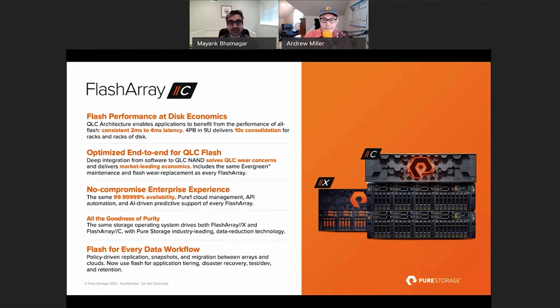So if you've invested in leveraging APIs, it's pretty much a seamless experience, whether you're on X or a C, right? You do not have to retrain your workforce to work between an X performance oriented or a capacity oriented C. It's a very smooth transition and a pretty natural integration of the FlashArray C into your infrastructure.